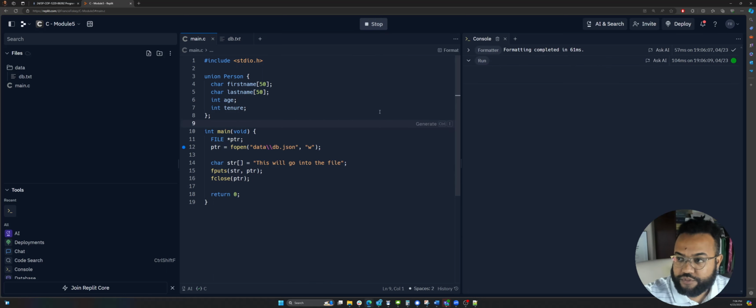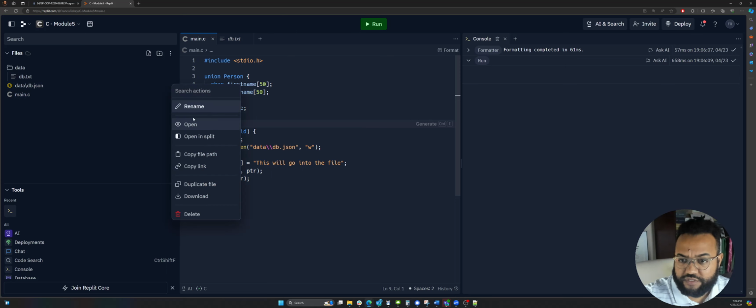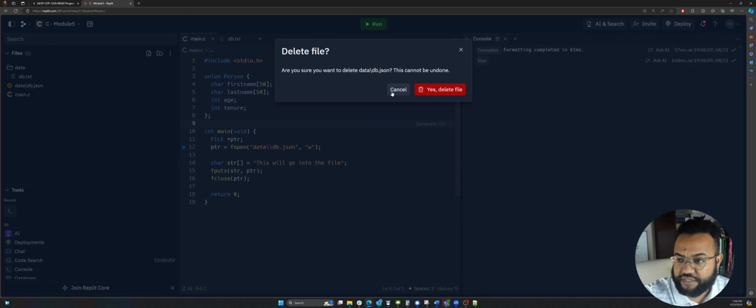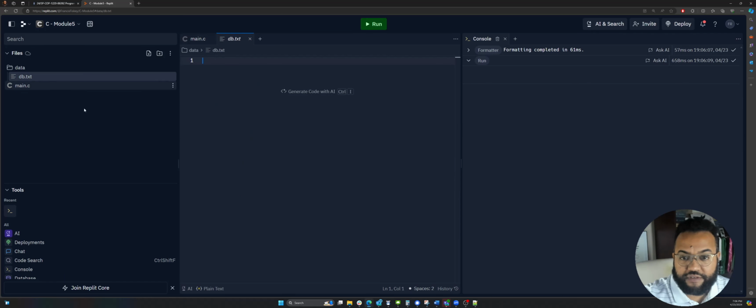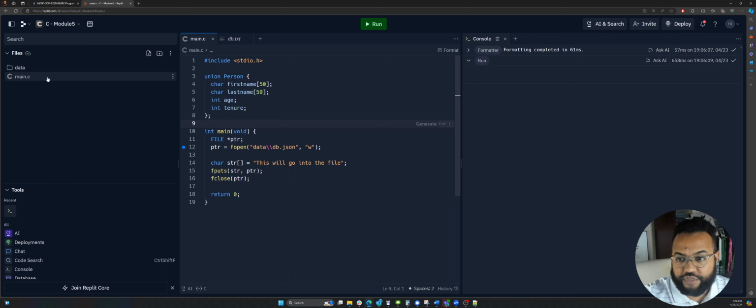Let's see what happens. So we're going to run it. We made this file, by the way. There was nothing inside it. Let's delete that. I don't want this guy sticking around. Delete. Great. So it ran just fine. No errors were committed.